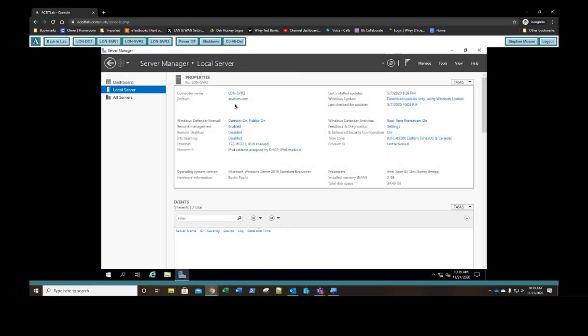Server name's correct. Joined to the domain. IP is correct. We're looking good. These I have to change in sconfig because remember, these aren't connected to the internet.